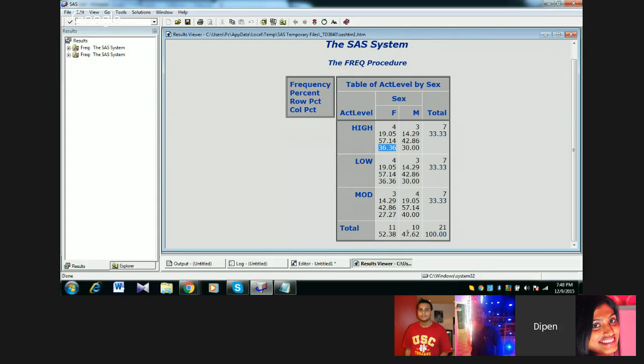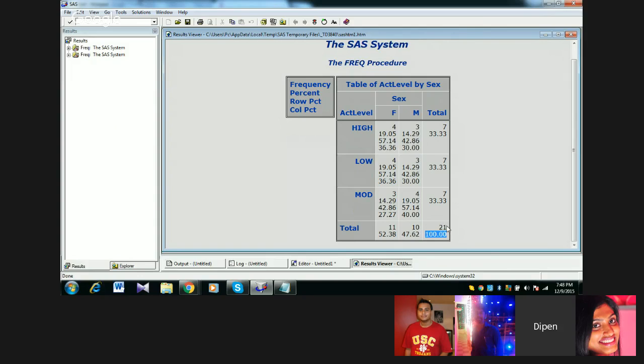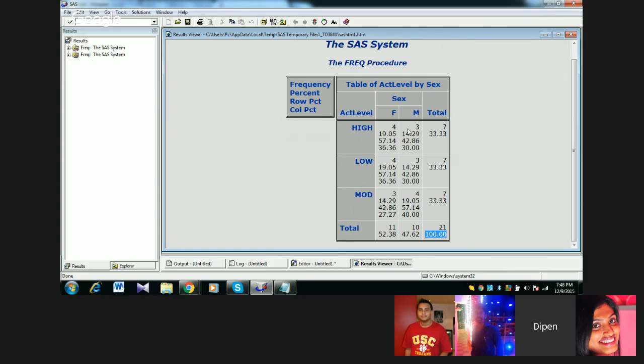And this is the same thing, and for all this it is the same. This 7, 7, 7 is 21, 100%. And this is 11 divided by 21 and 10 divided by 21. So this is how they calculate. Fine, it is clear now.